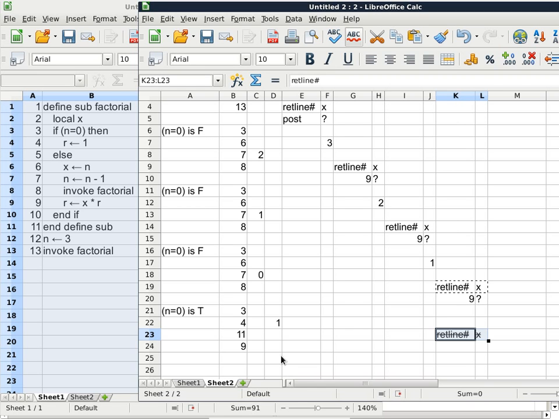So this is also important to remember: the return line number and also all local variables are on a per-invocation basis. Each invocation has its own. You allocate per invocation, you also deallocate when the invocation is done. So we now get back to line 9. Now line 9 says we want to compute the product of x and r and then store it into r.